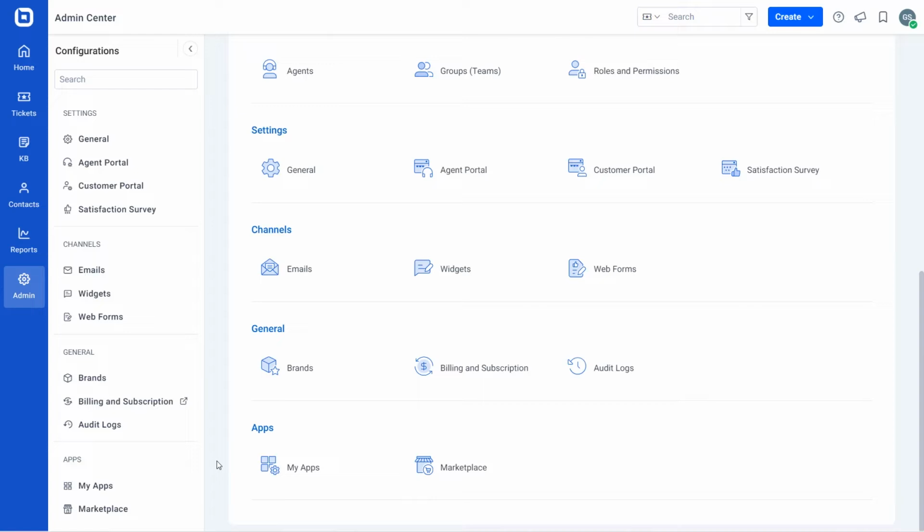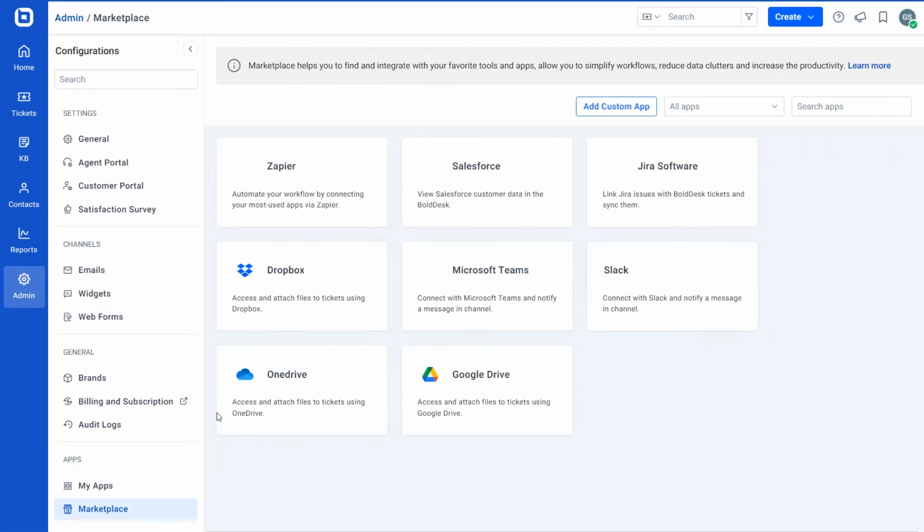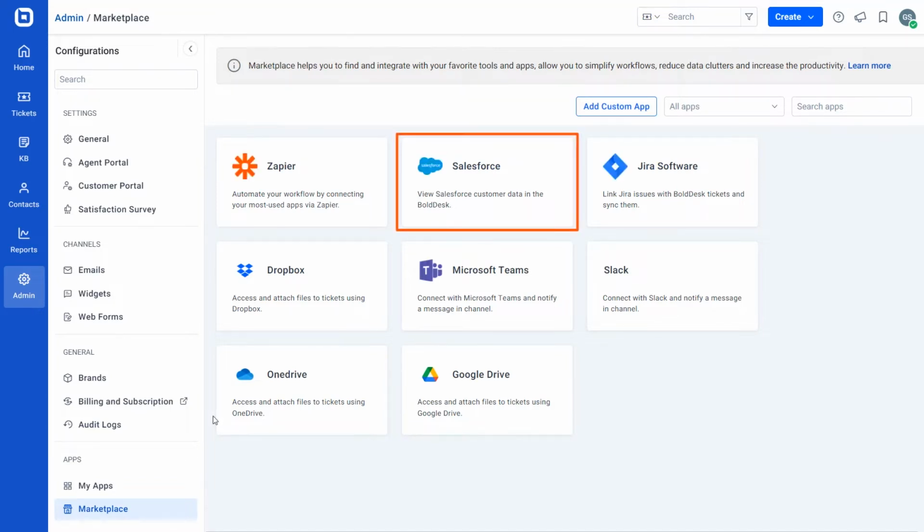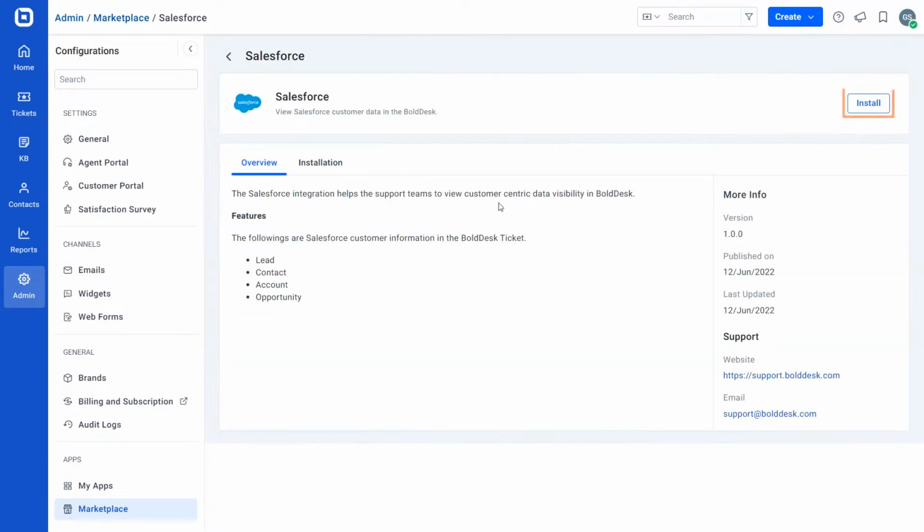Log in to your BoldDesk account as an administrator. First, navigate to the Admin module and click Marketplace, which will direct you to the Marketplace page. There, you will find the Salesforce app and the supported third-party apps listed. Select the Salesforce app and click Install.